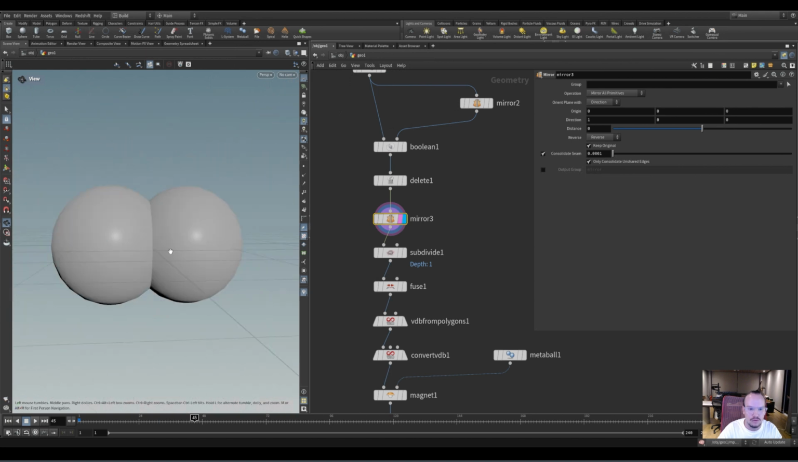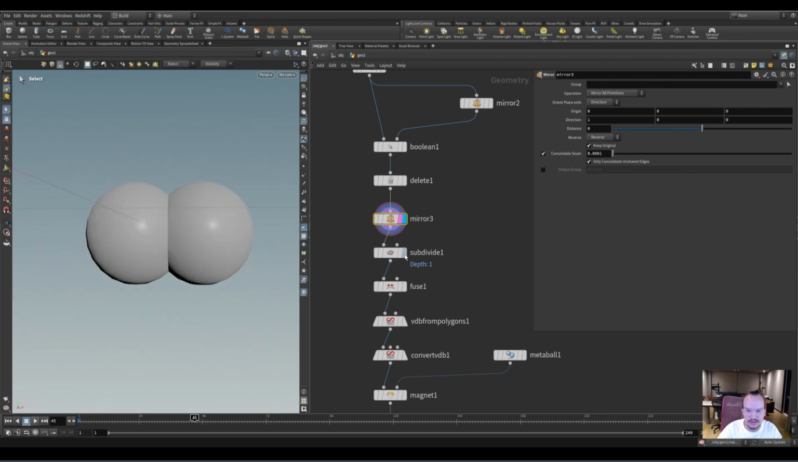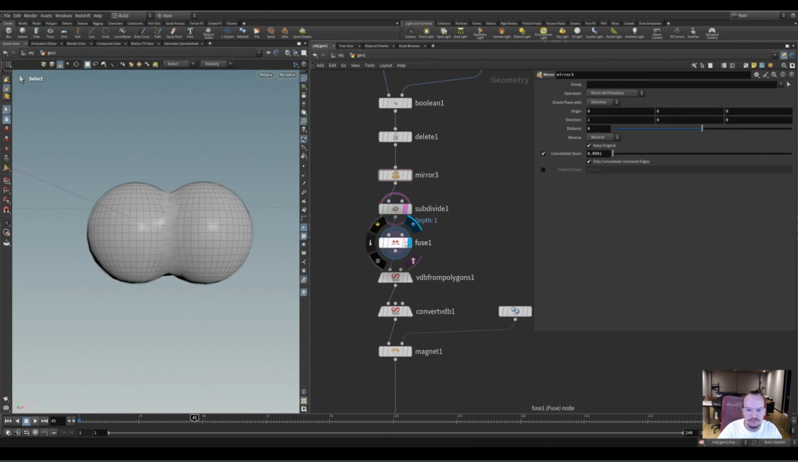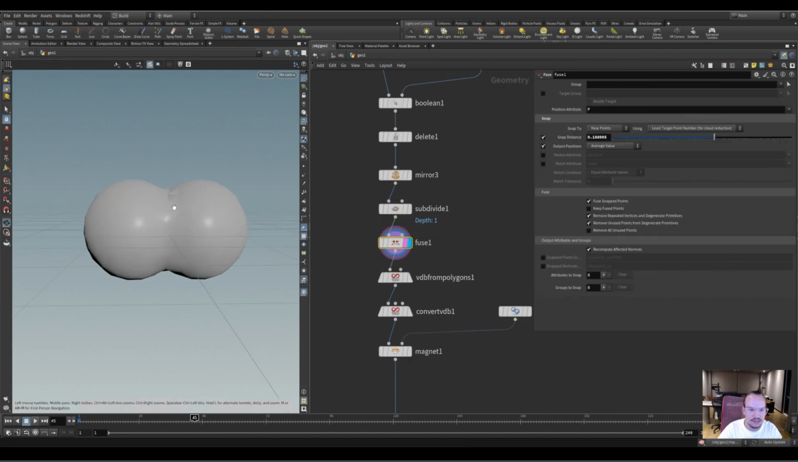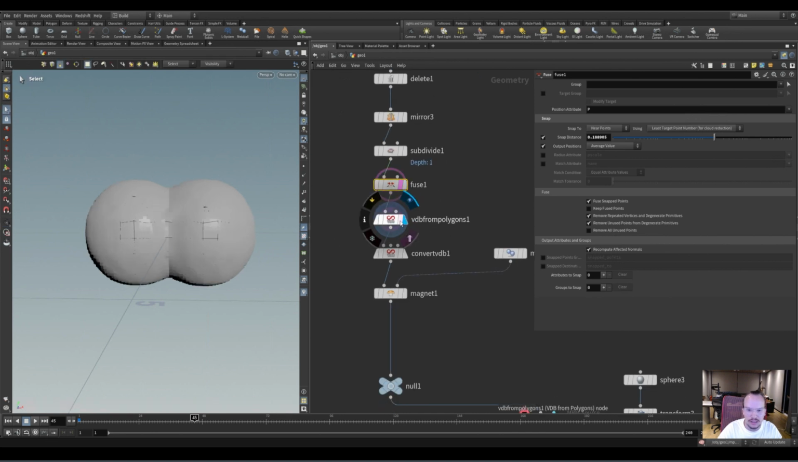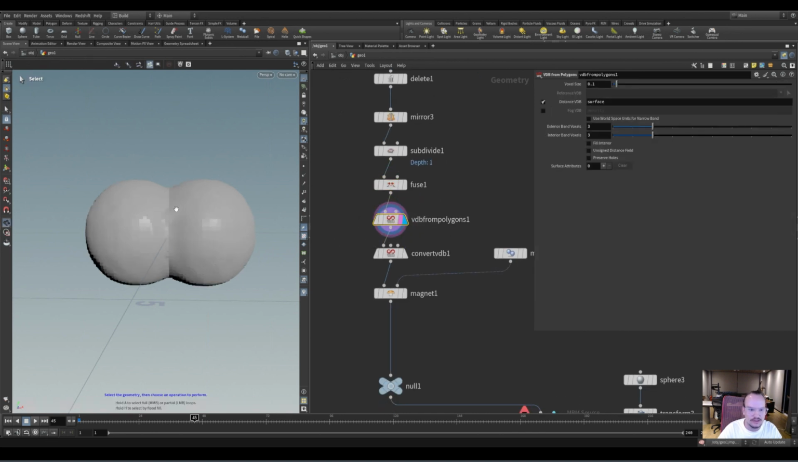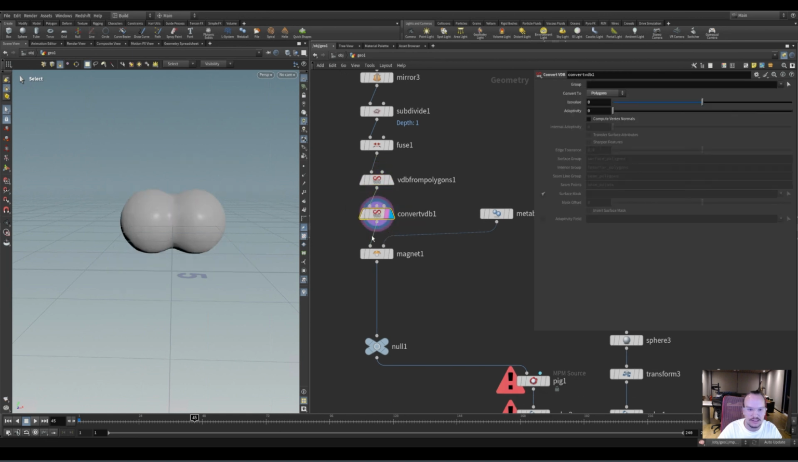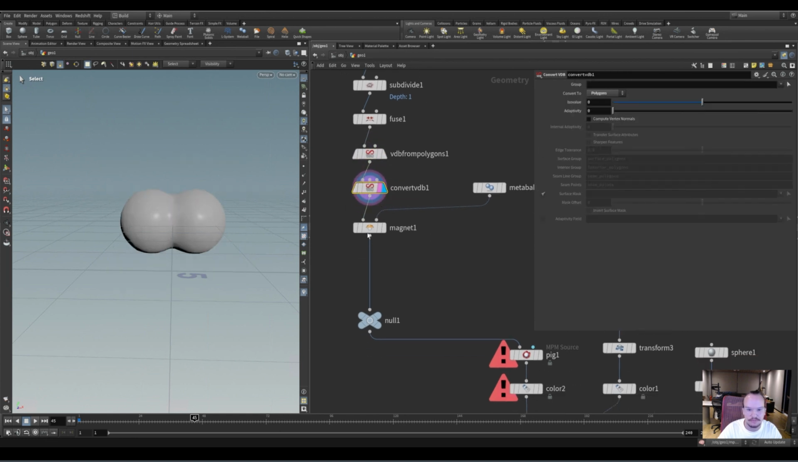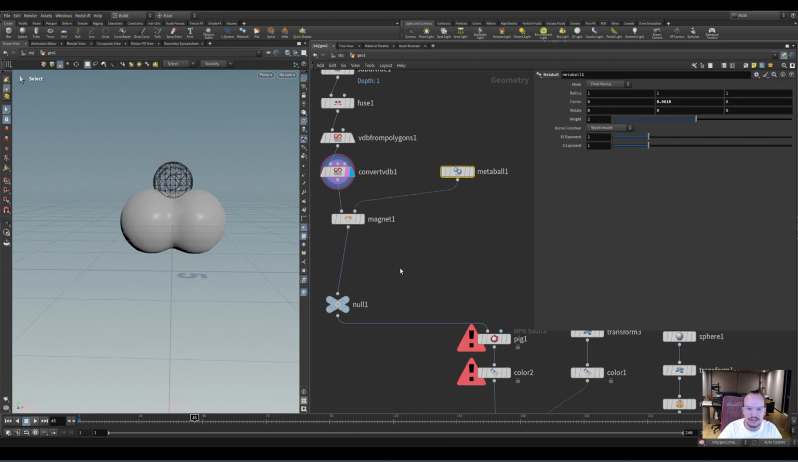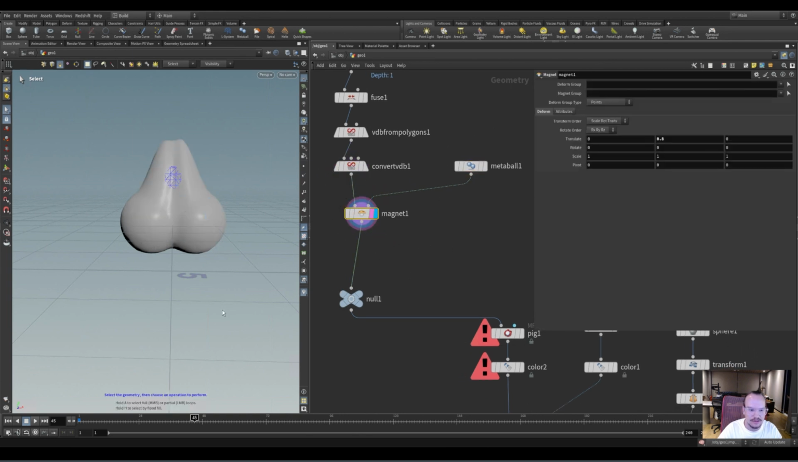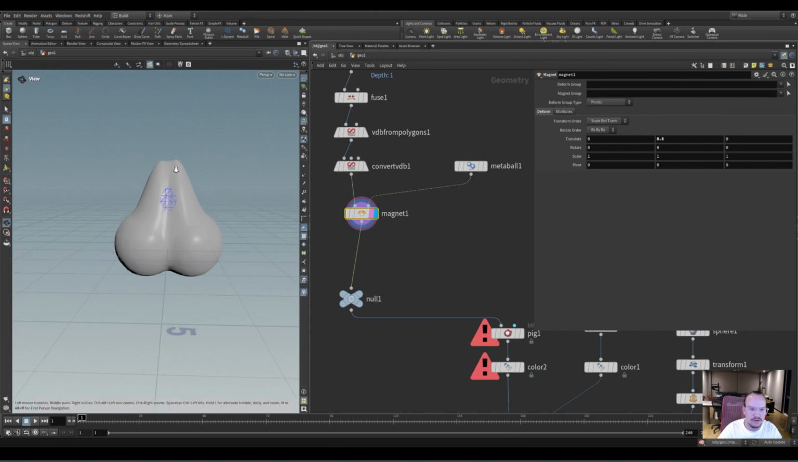So what I want to do after that is subdivide it so that we can have more geometry, and then fuse it so that they're completely together and they're fused in the middle. Then we're going to create VDB from polygons, and you'll see that it's a pretty low res mesh. And then I'm converting this to polygons. And the last thing that I did was adding a meta ball with a magnet so that I could sort of control the top part of it.